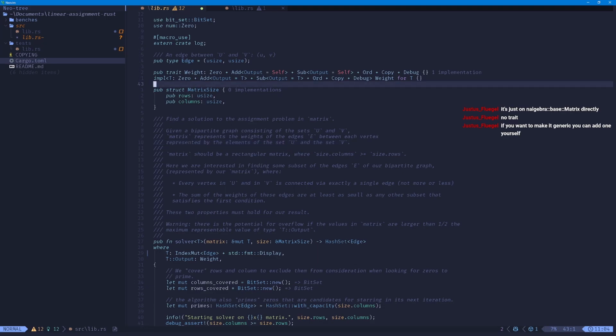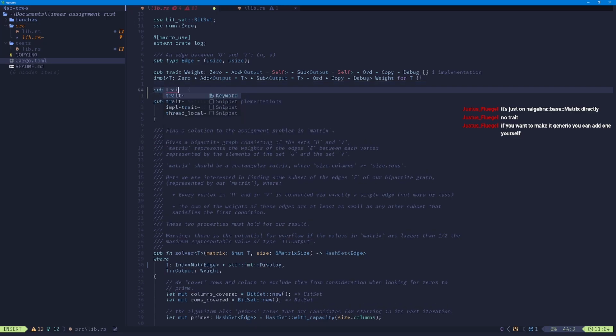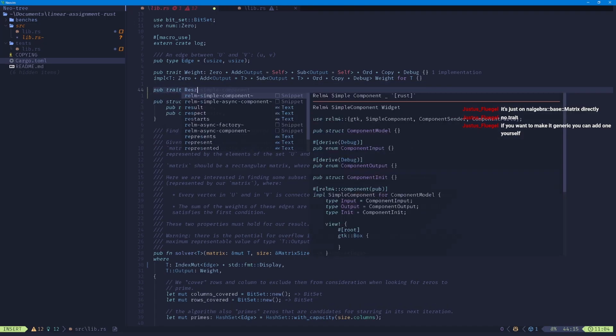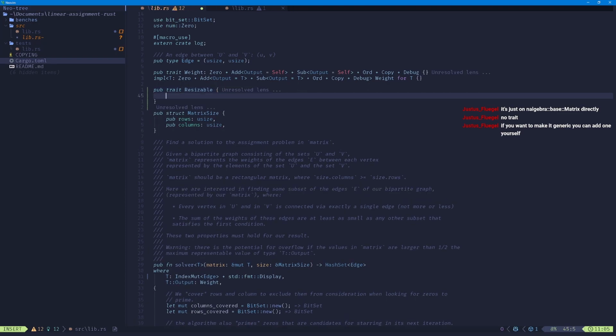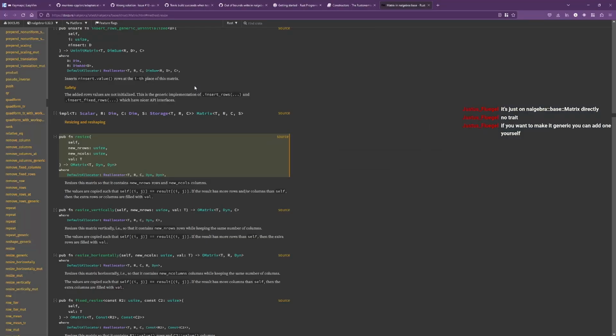That would be a trait, resizable. I can spell, maybe. How does one do traits?